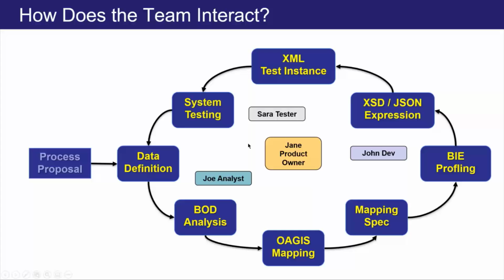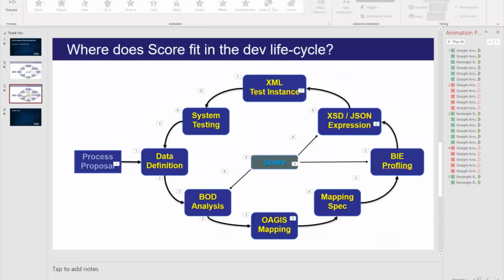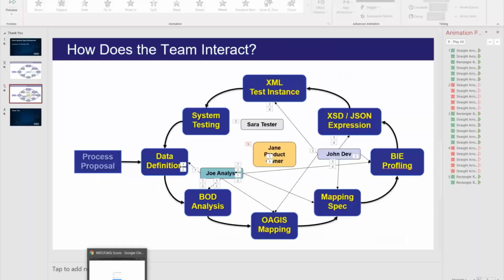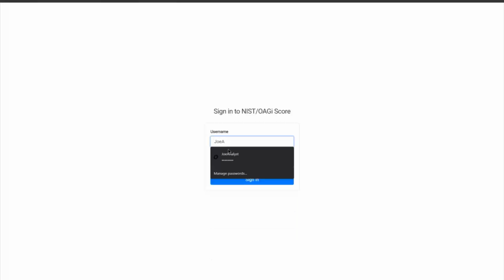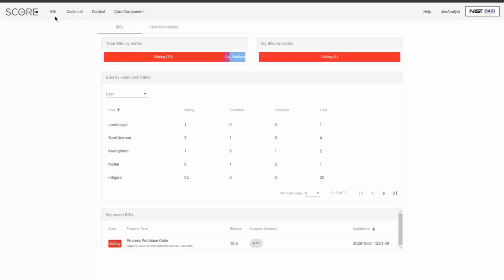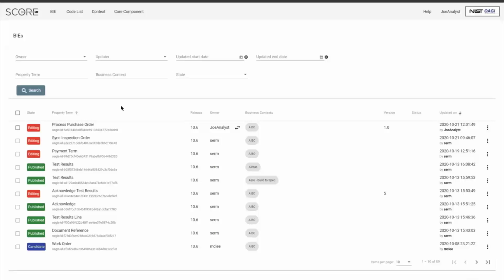And so let's jump out of the PowerPoint and jump into Score, and we'll see how this works in the real world. So I'm going to log in as Joe Analyst. And Joe's going to go to his existing BIEs that he's working on. So we can see Joe Analyst is working on Process Purchase Order, and it's in editing mode now.